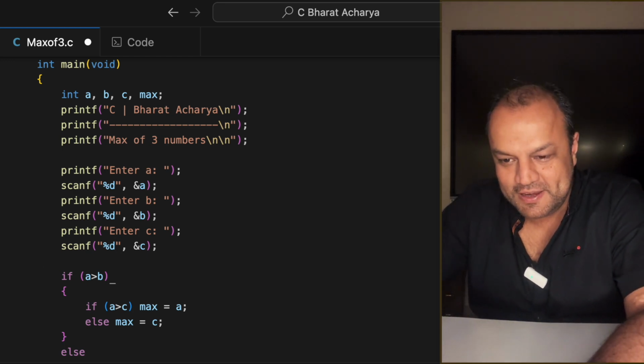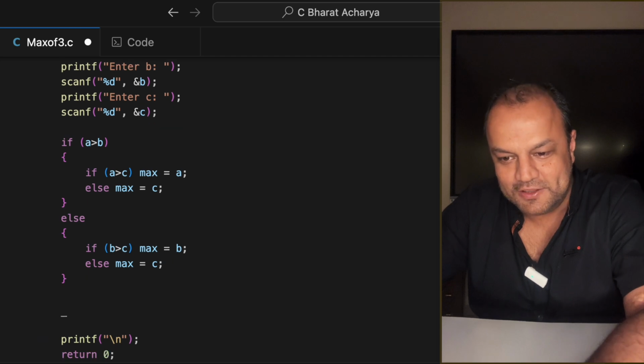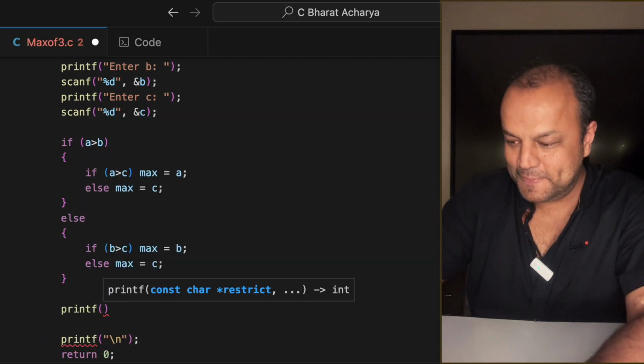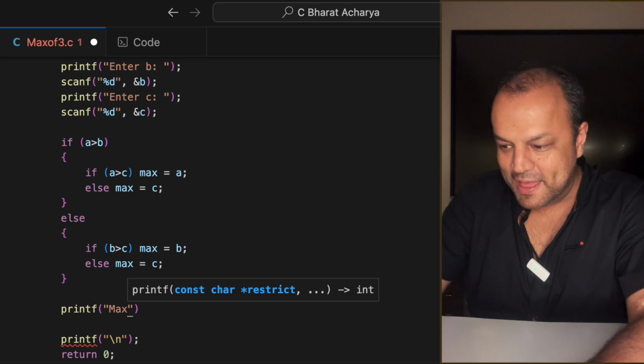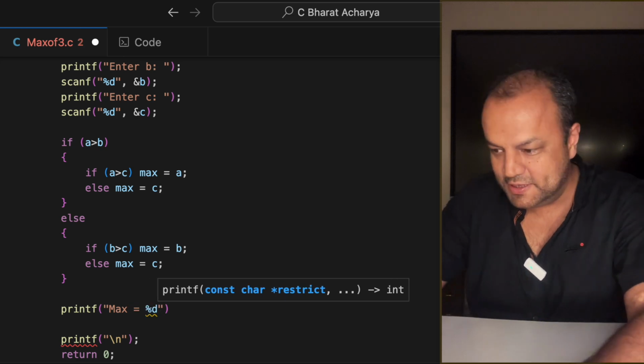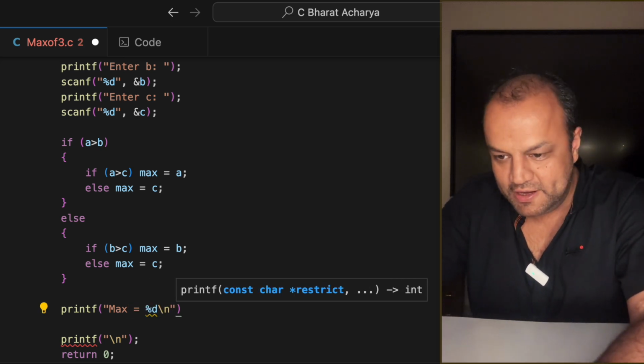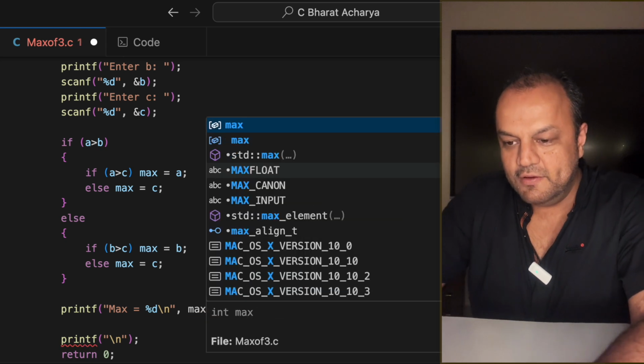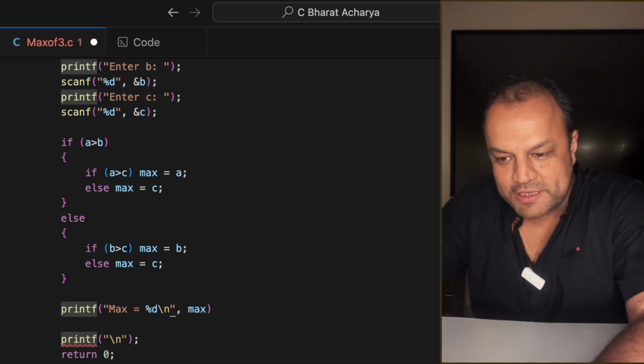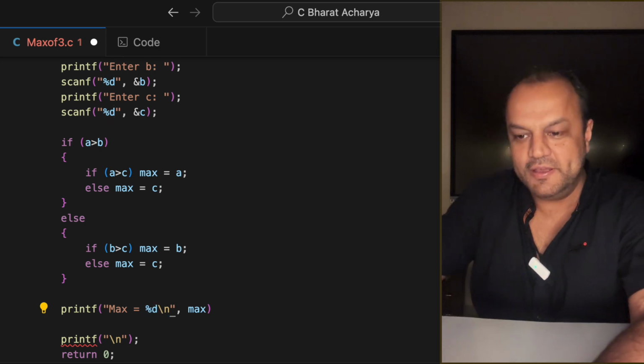Now you accepted the 3 numbers. Now you calculated this. Now display with printf the result, max is equal to %d. I like to drop a line after every display. And here will be your variable max. So the variable max will put its value in place of this %d. So max is equal to whatever is the value of the variable max will appear here.